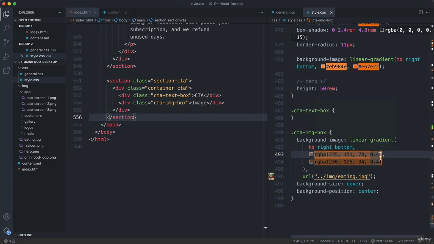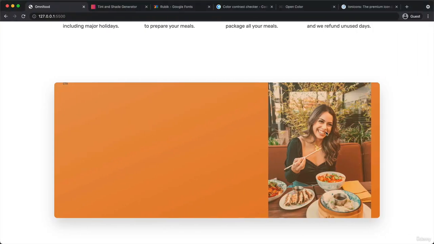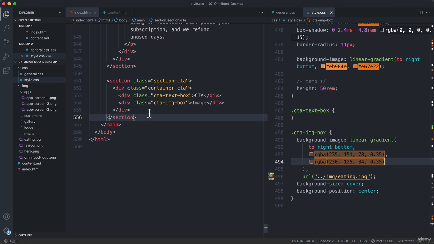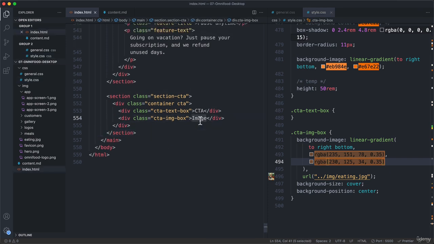And maybe let's go even more down to 0.3 or 35. Okay, so like this, I think we're good to go. So that is very beautiful. Now we just need to get rid of this text right there. So here we don't need any text.